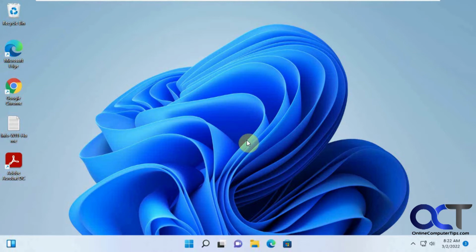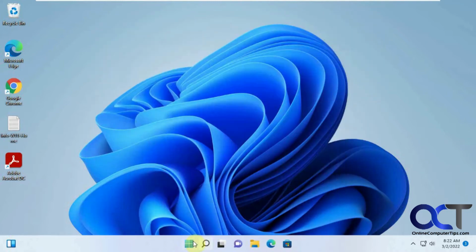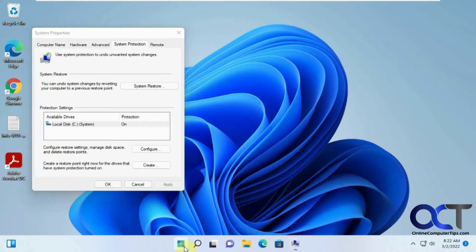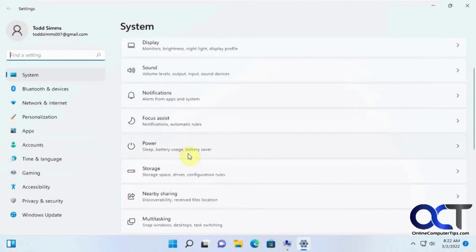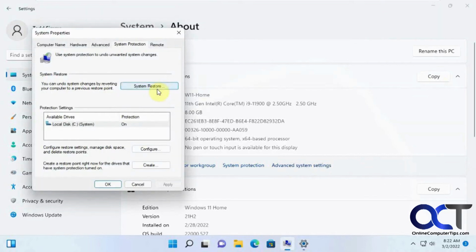Okay, so to get to System Restore, there's a few ways to do it. You could just run rstrui.exe. That'll take you there. Or you could do a search for System Restore, which is probably the best way to do it. And then you could also get to it from your Windows settings under System, About, and then Advanced System Settings. Windows 10 is a similar place. You just need to look for Advanced System Settings, which will be on the side here. And it'll take you to the same spot there.